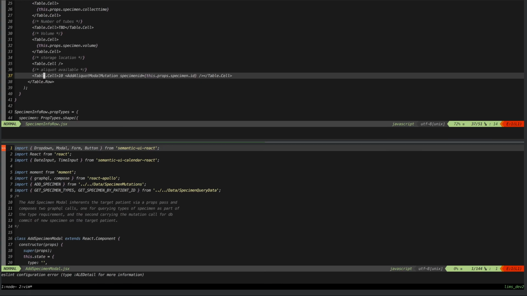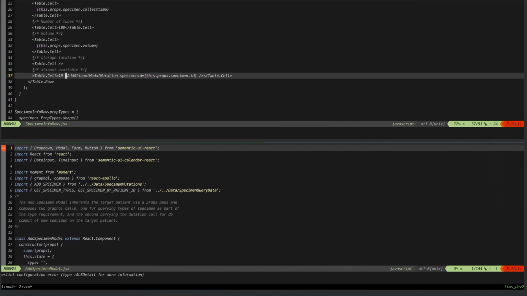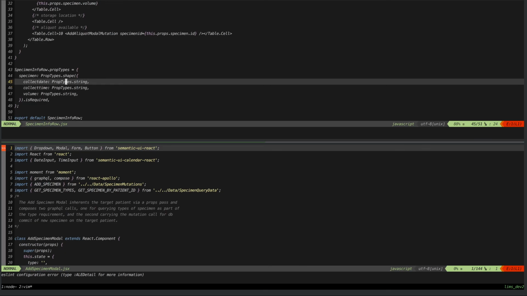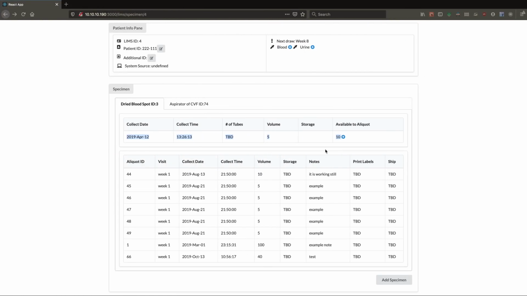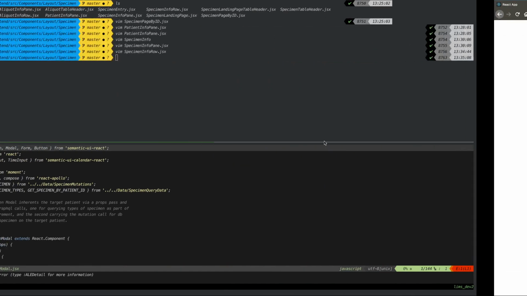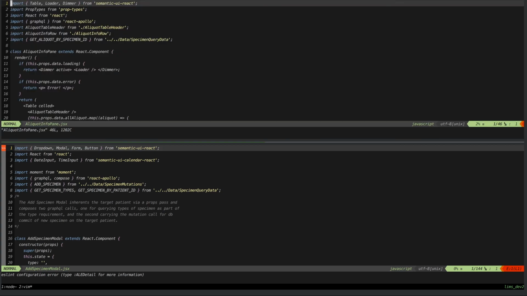And then here I guess the only thing interesting about this is we're adding the modal inside this cell right here for nice visual acuity. I actually do have the nice prop types here. I got lazy with prop types as I proceeded coding. I need to go back and add a lot of them. Where were we? We want to look at the aliquot info pane, I believe.